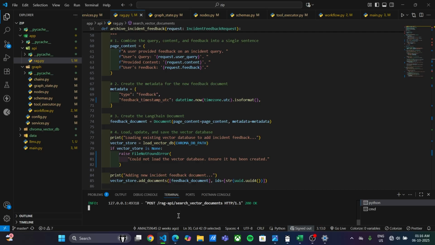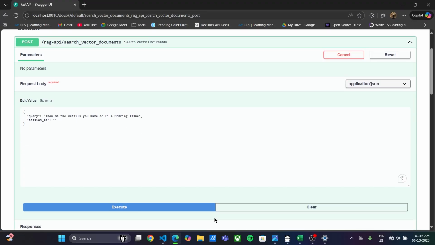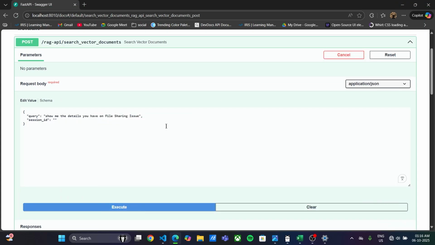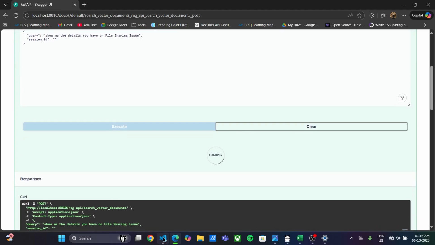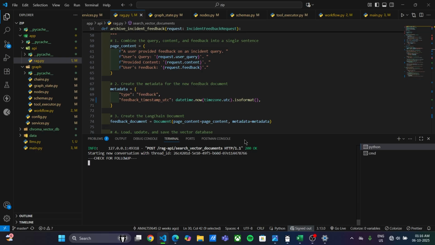So I will quickly run the entire workflow. This is the data I'm using. Here you can see there is a file sharing issue, so I'm asking a query related to that file sharing issue. I'm clicking on execute. You can see it running here.